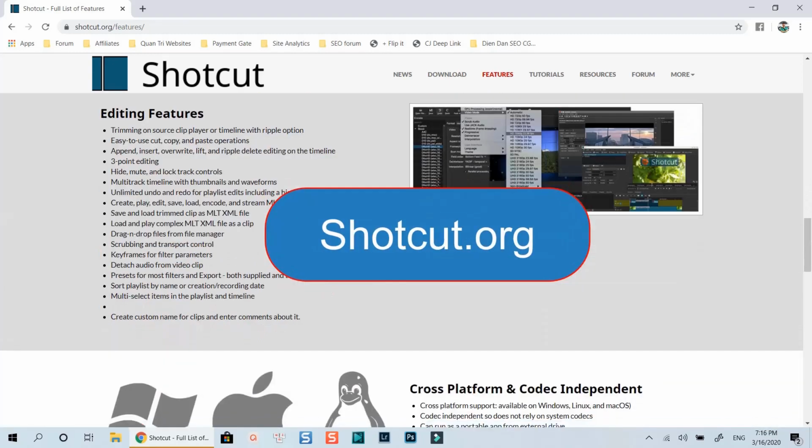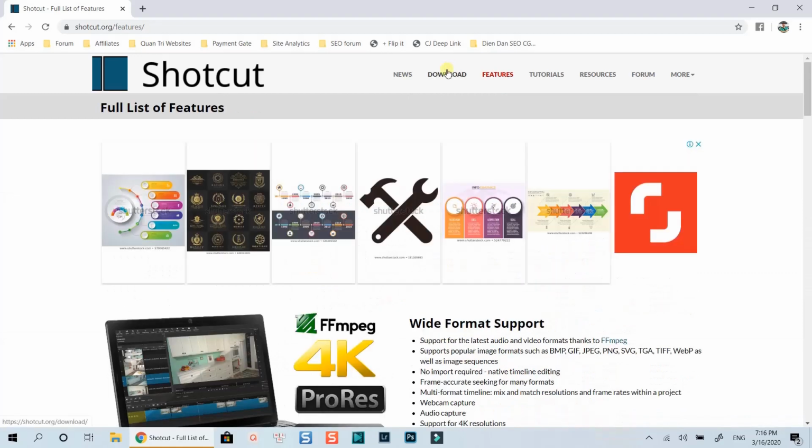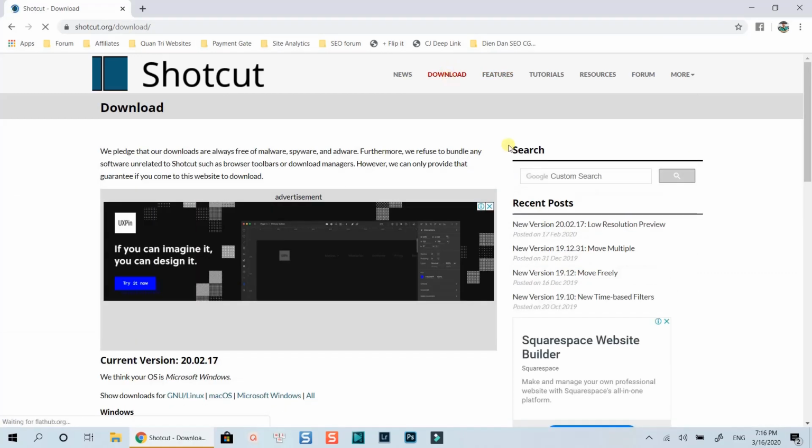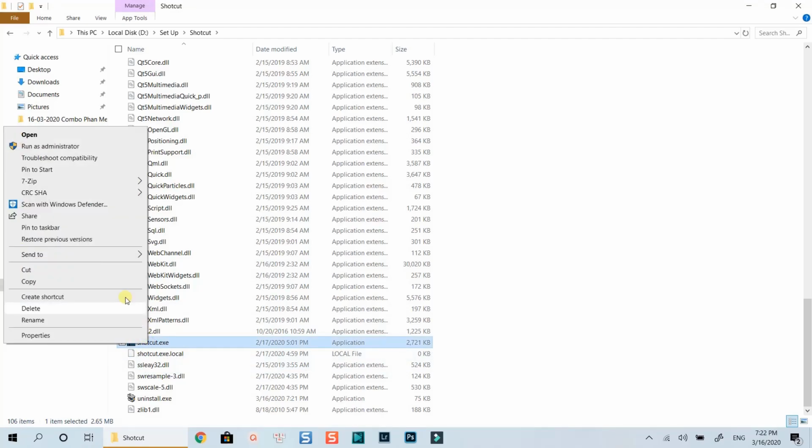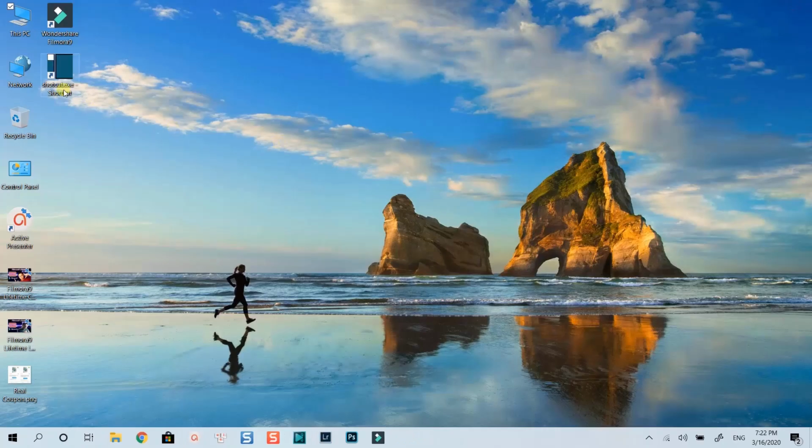Alright, let's start by downloading Shotcut and installing it. Currently, I am editing video on Windows 10, so let's download the 64-bit installer. I will cut out this part to save your time, as it's just some simple clicks when installing the program. Okay, I have Shotcut installed on my computer now. Let's open it.